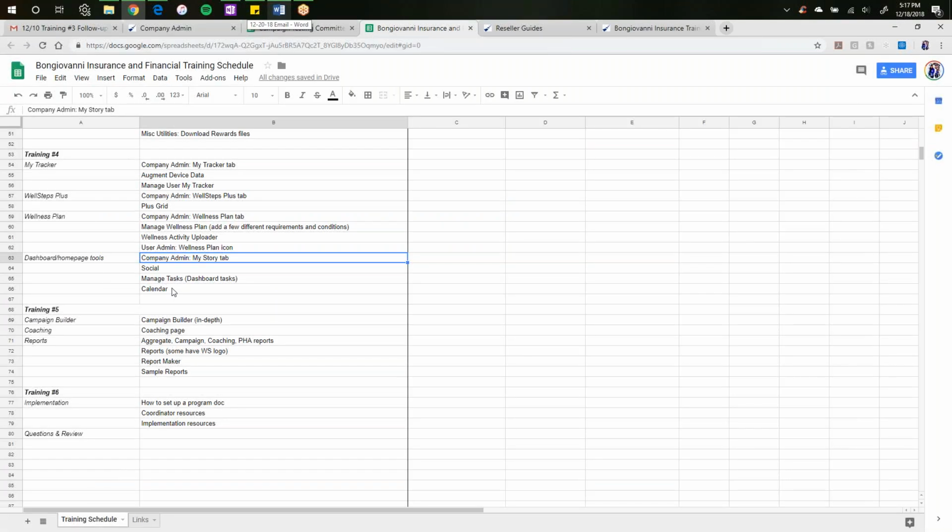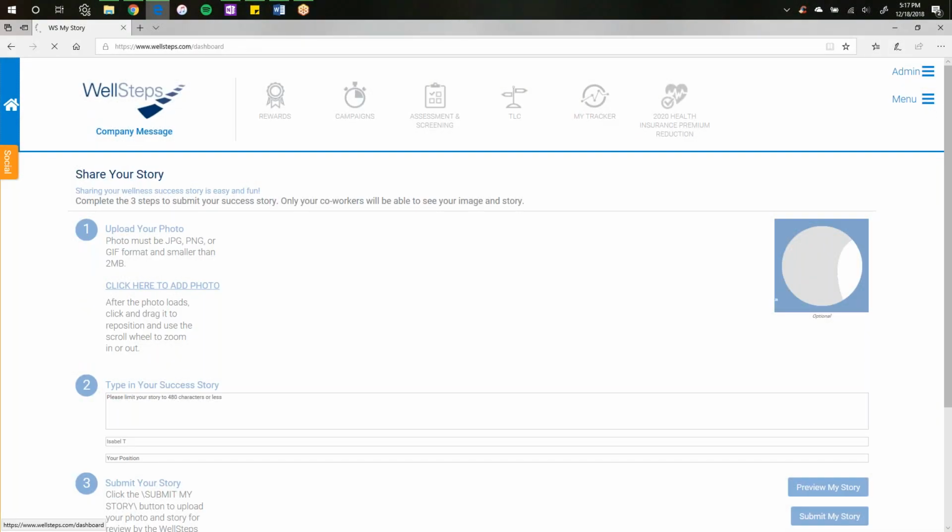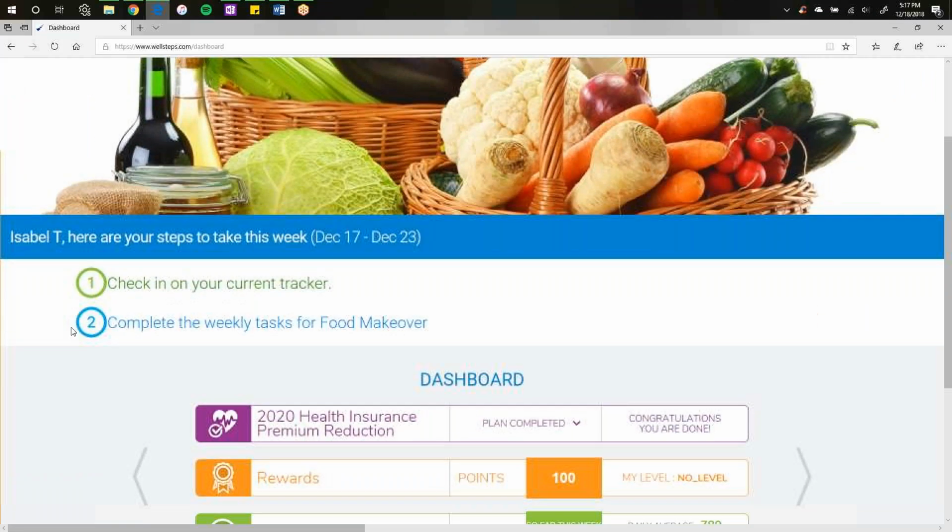Let's see. Okay, the last two tools are the dashboard tasks and the calendar. So let's go to the home page.